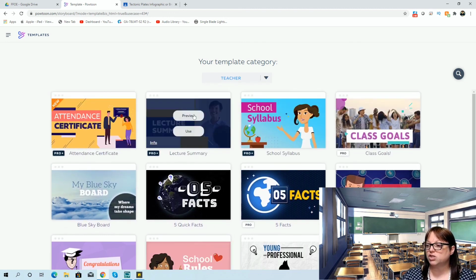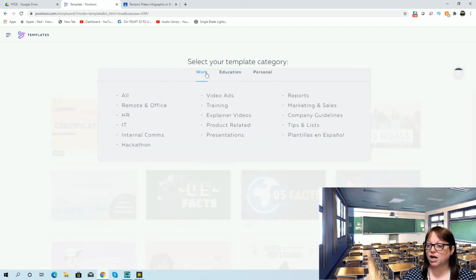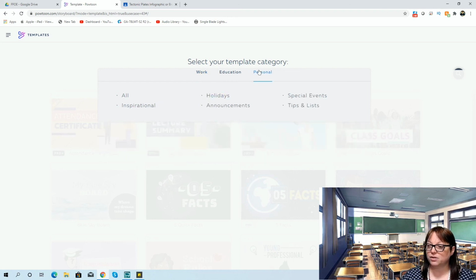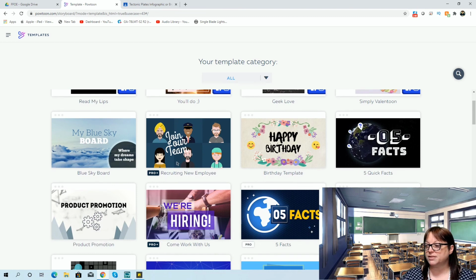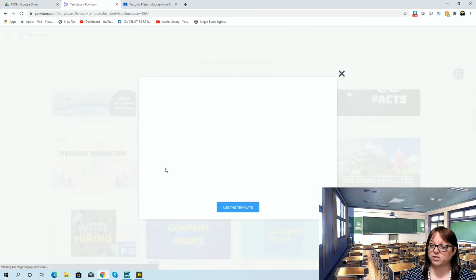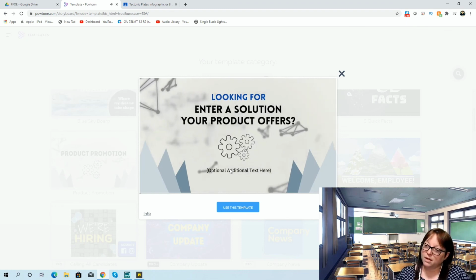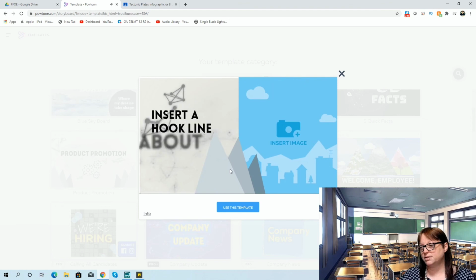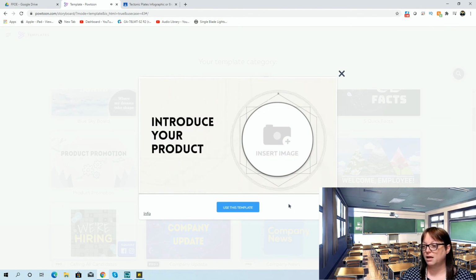So they choose one of these different templates. They can come back. They can go to work, or go to personal and go to all, and they can see any number of these. The nice thing is they can preview it ahead of time to see if it's something they like. Let's say they liked this product promotion one, with the little gears. Well, they can preview it before they use it. Oh, yeah, I like that music. Okay, it's cute. That's what it's going to look like. It shows them a short clip of the video. All right, I like it.